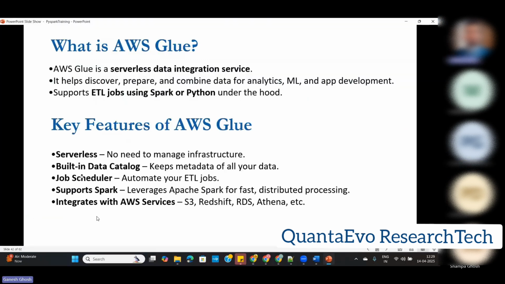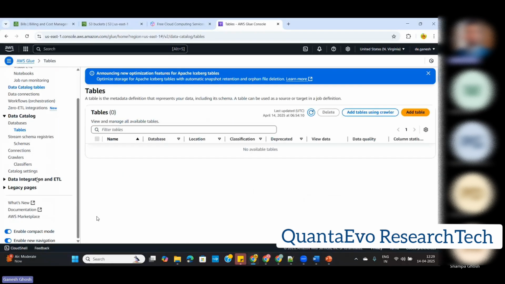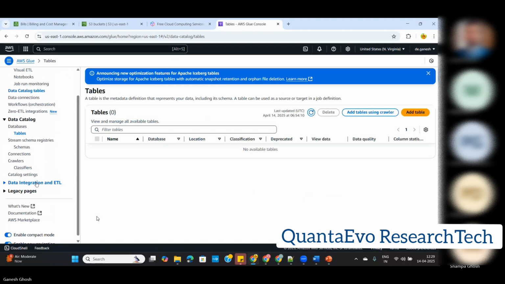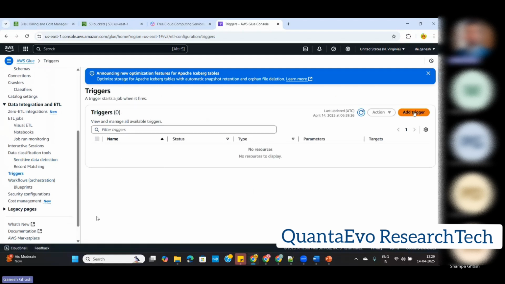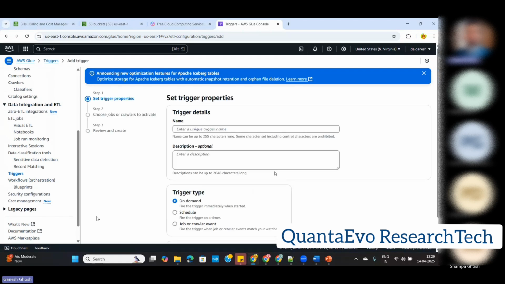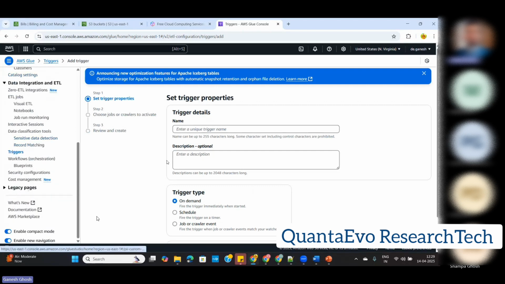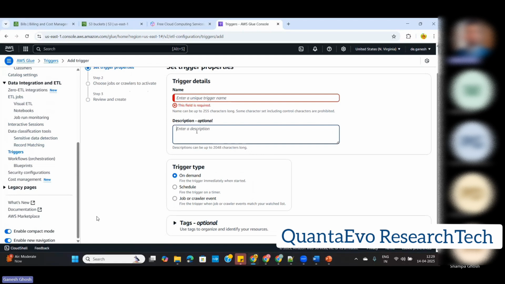So for job scheduling, we have a scheduler available here, which can help us to schedule a job. Here we have a trigger. Using a trigger we can decide when we want to run our ETL job. So I'm just giving you an idea about Glue basics, and we'll come to the ETL job at last. Here you have to provide the trigger name and a description of what it is doing.